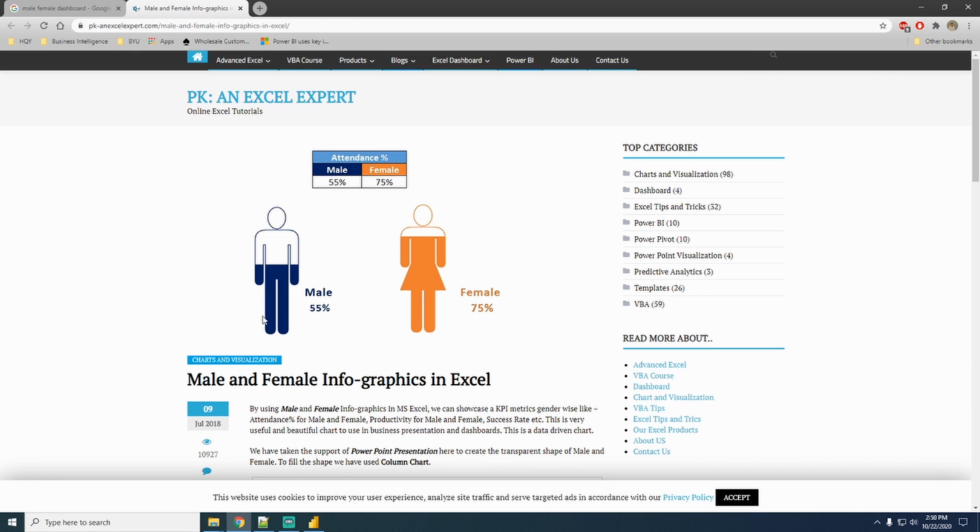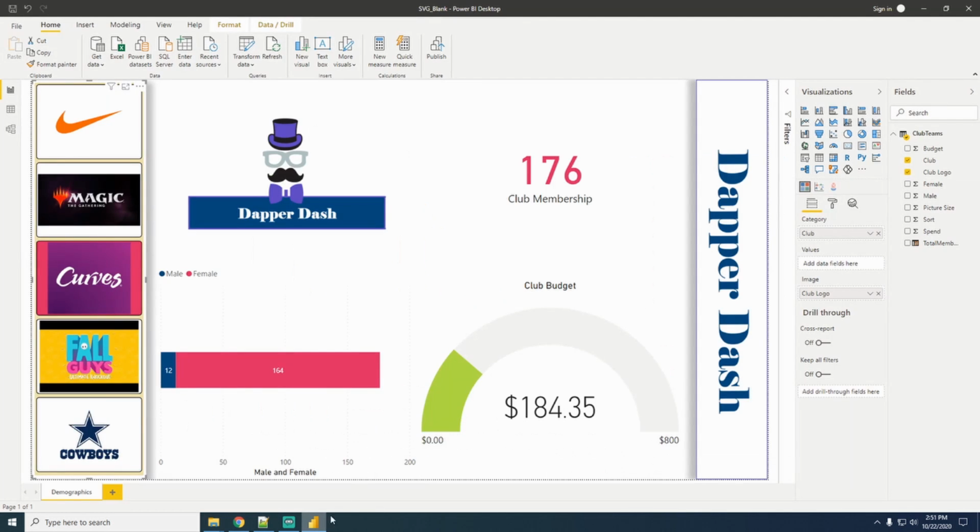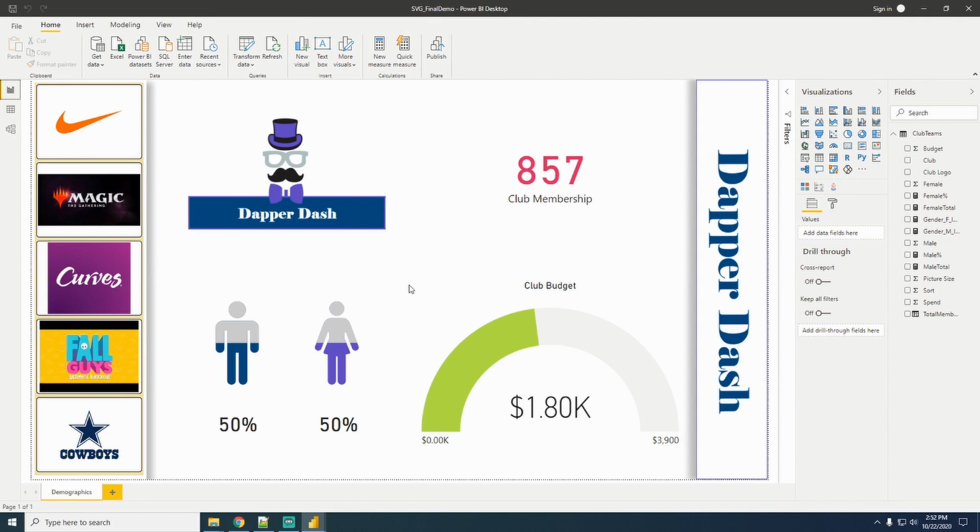It has this male icon and this female icon, and they seem to be filled up based on the proportion of male, 55% male, 75% female. And so that's what we want to do with Power BI today. Now here I just want to show you the final result. This is what we're going to be building today.